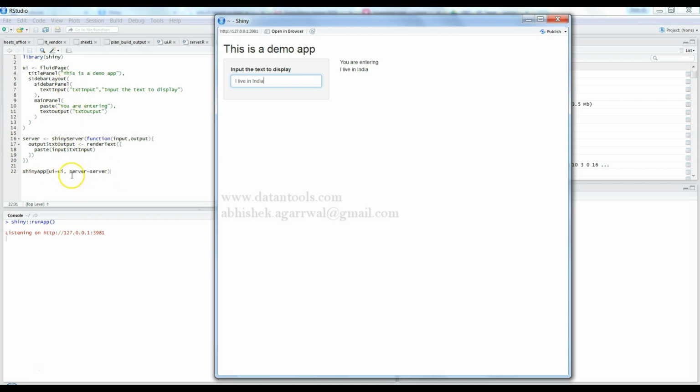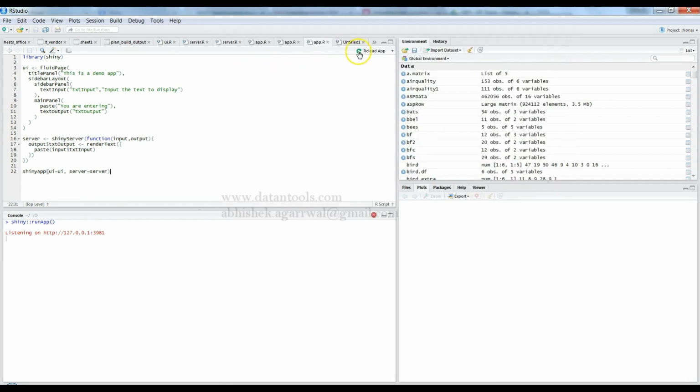And finally, to run the application, shinyApp is the function within which you define what is the UI name and what is the server name. So that's the same name we have given. So ui is equal to ui, server is equal to server. These are the two parameters you can give, and then you can hit the run button.